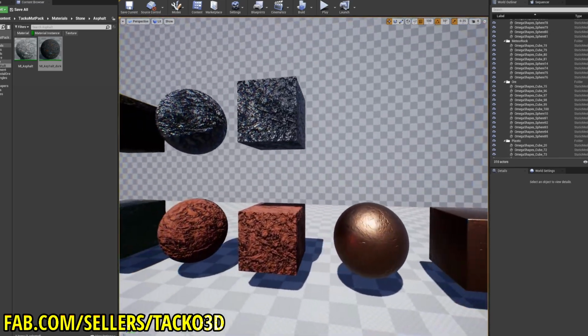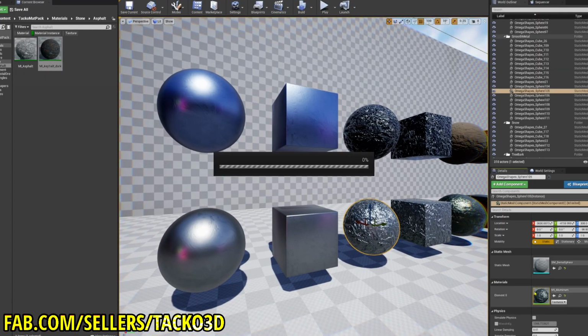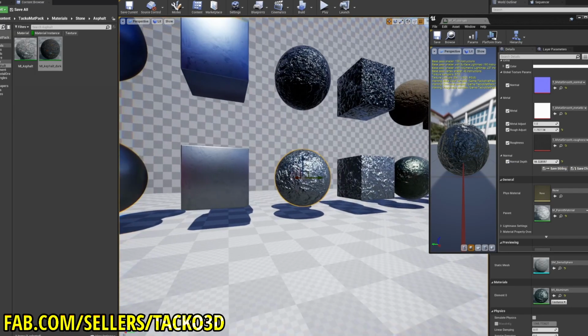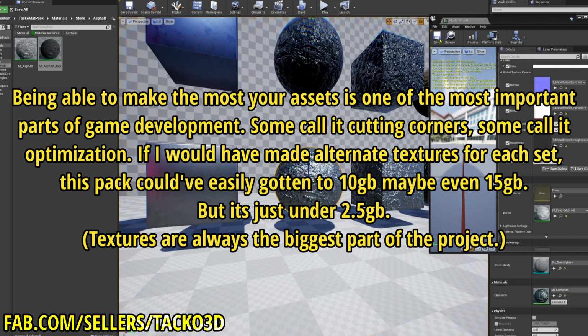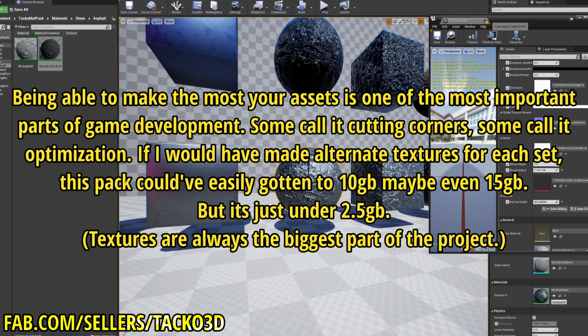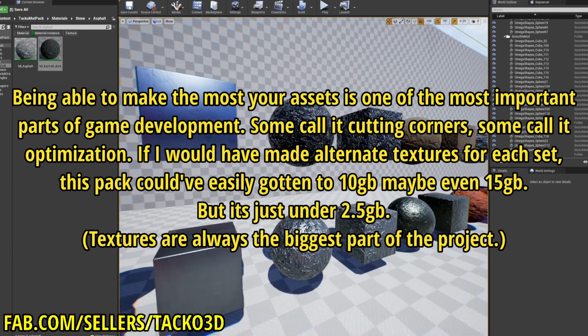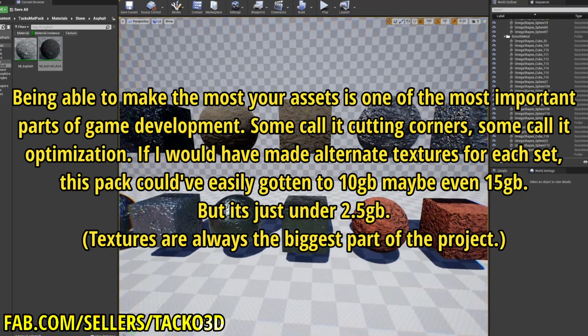This set of metal are using all the same textures, because if you look at the material instance, there is a normal depth channel, and you can adjust this to give your material a completely different look. Honestly, I think it's one of the most valuable parts of this material, because these do not look the same at all. I really love making metal.